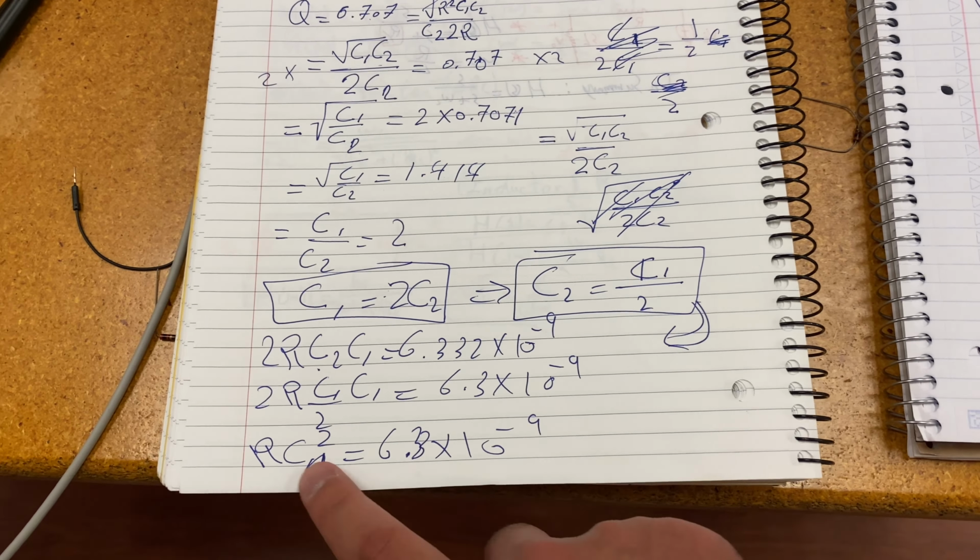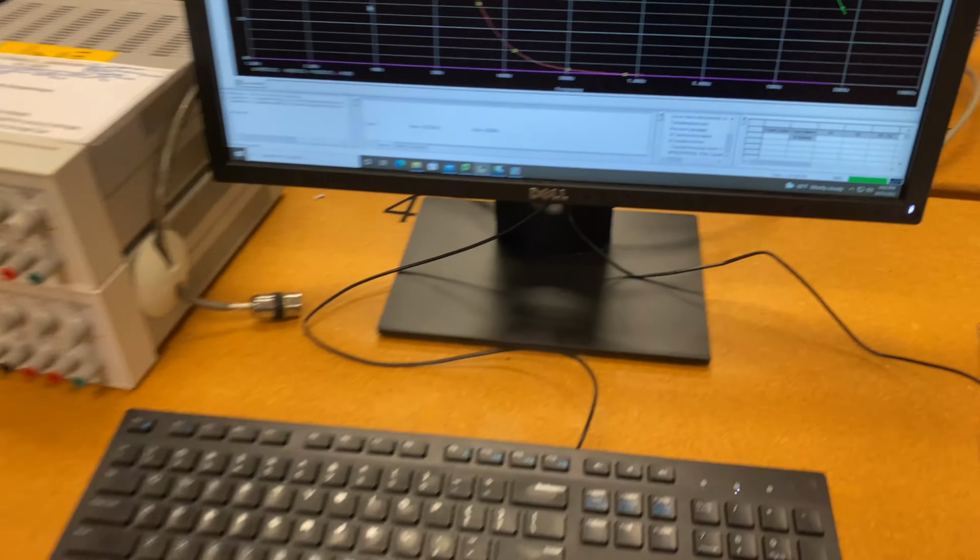I'm gonna rewrite it because it seems like a mess, but I'm gonna just demonstrate it real quick. So here we have R C1 squared is equal to this number, which will allow us to get R1 and R2 because they are similar. And so we get R1. After we get R1, we can calculate C1 and C2. And the most important thing is that C1 is equal to 2C2.